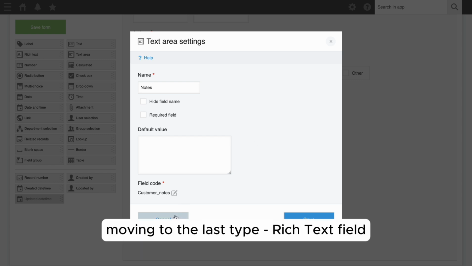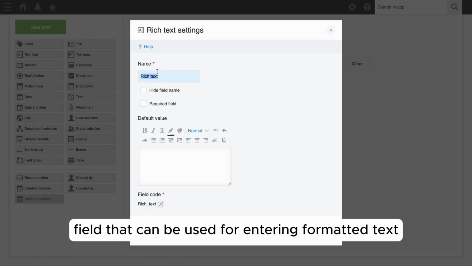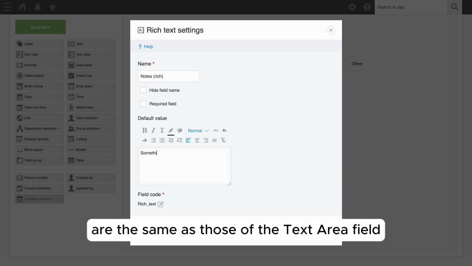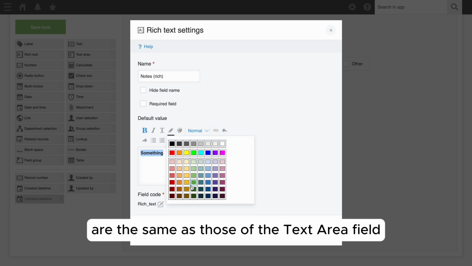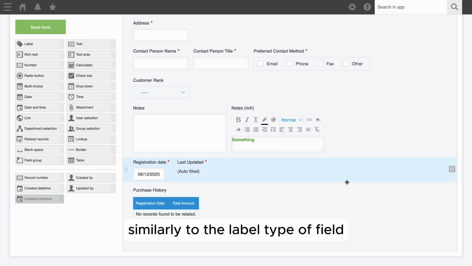Moving to the last type, rich text. The rich text field creates an input field that can be used for entering formatted text in the form. The configurations are the same as those of the text area field. Additionally, you can format the input text to your liking, similarly to the label type of field.